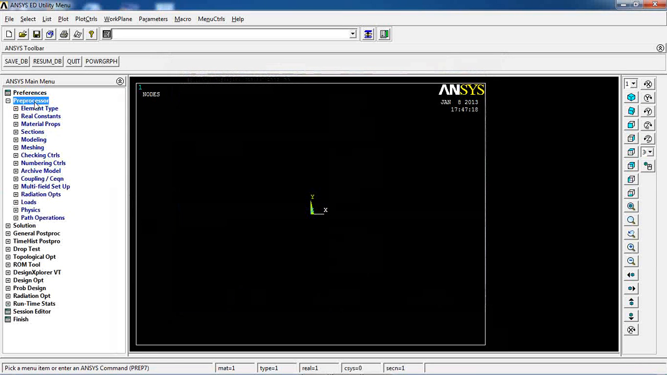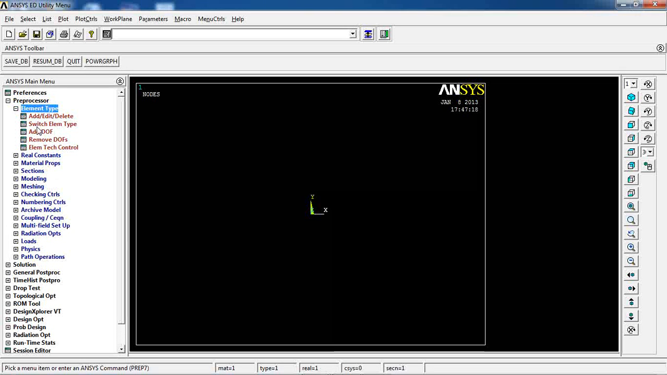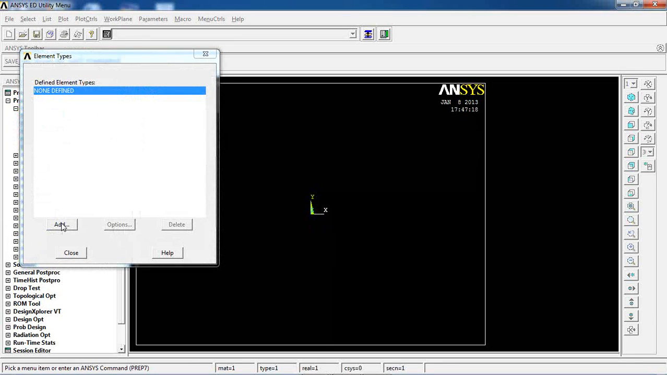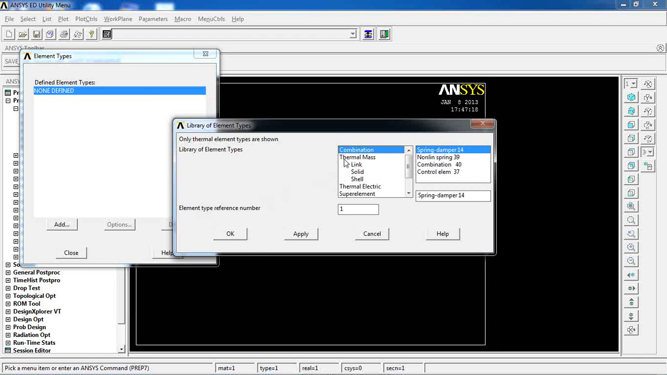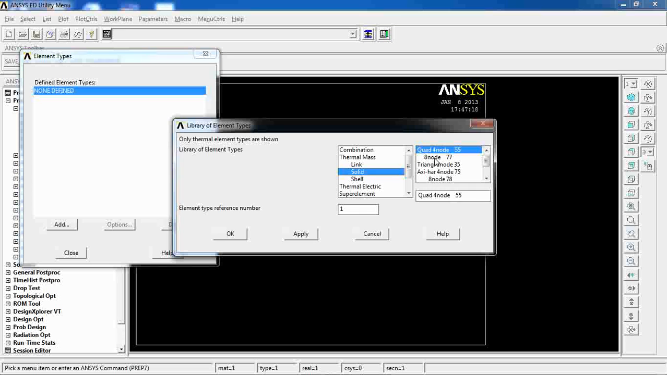And I go to the preprocessor, choose element type, and I want to add an element. Click Add, and I see thermal mass. Come to Solid. And I want to pick 8 node, which means that each element that I will have after meshing will be containing 8 nodes per element, and this element is quadratic, as you see in here, which means my elements are going to be square in shape. So square with 8 nodes.